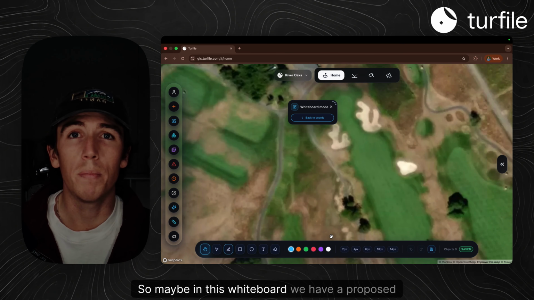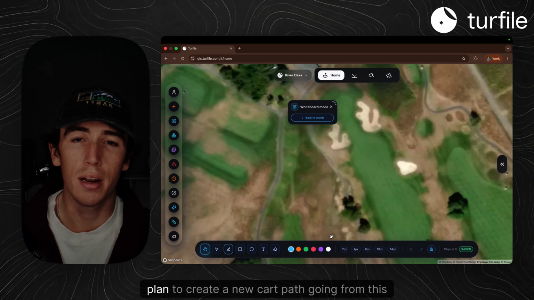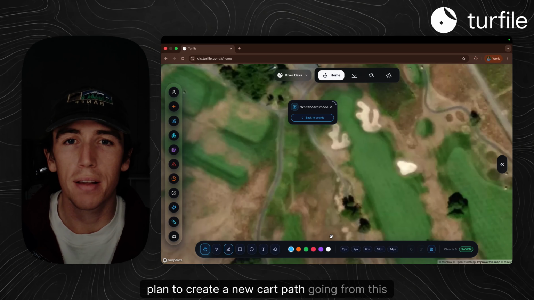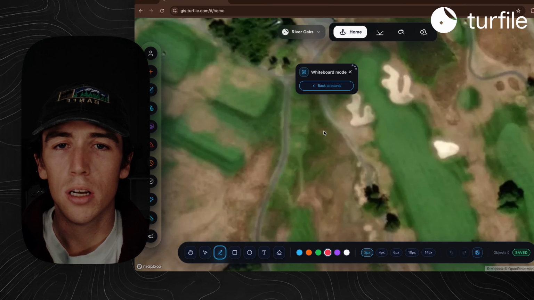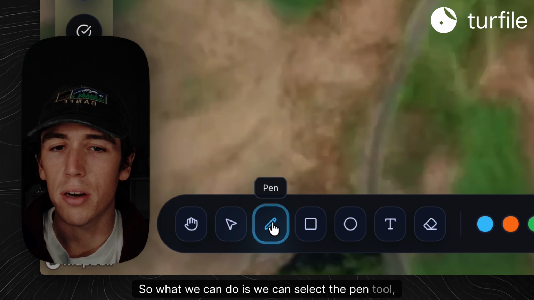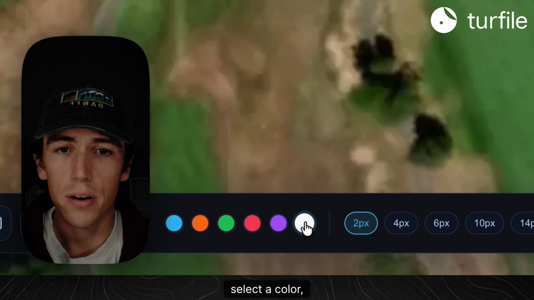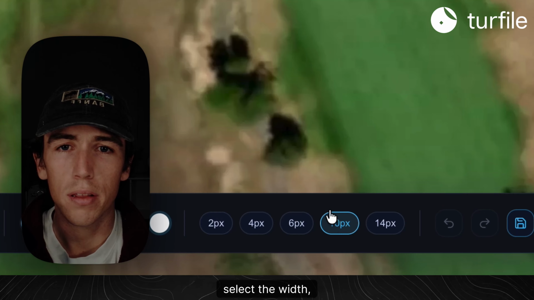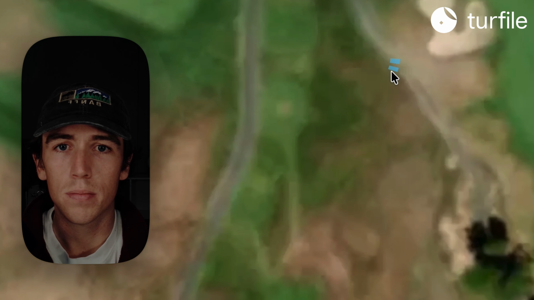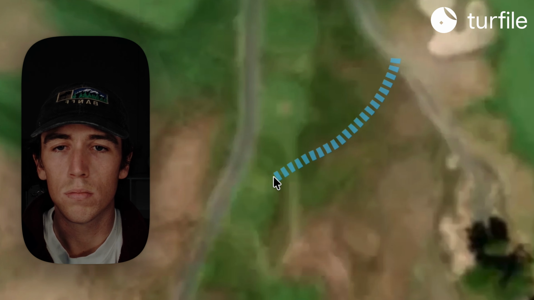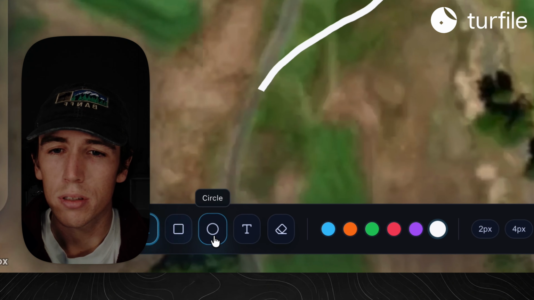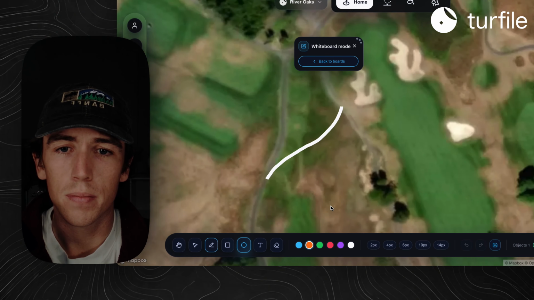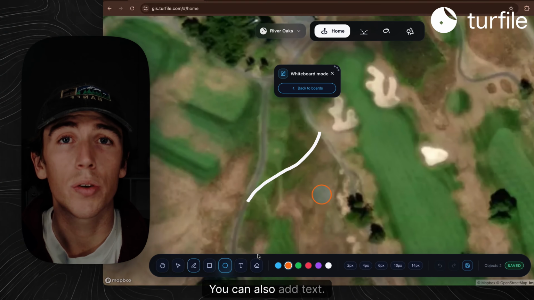So maybe in this whiteboard, we have a proposed plan to create a new cart path going from this location to this location. What we can do is select the pen tool, select our color, select the width, and then draw. Maybe if you want to add a couple shapes, you can do that as well. You can also add text.